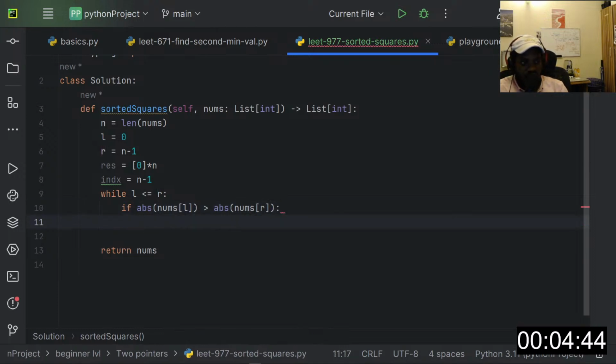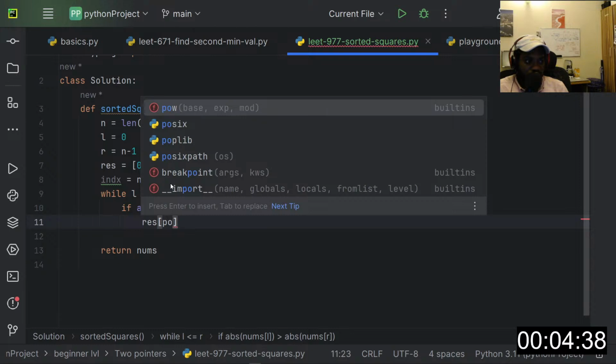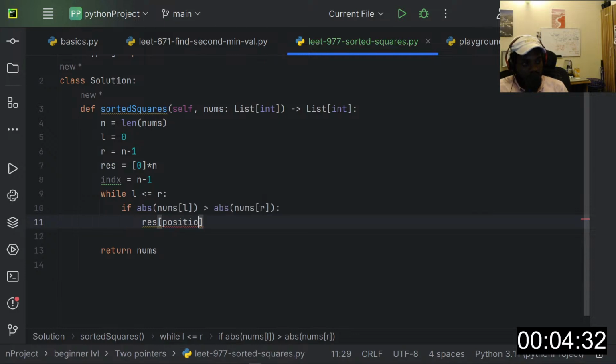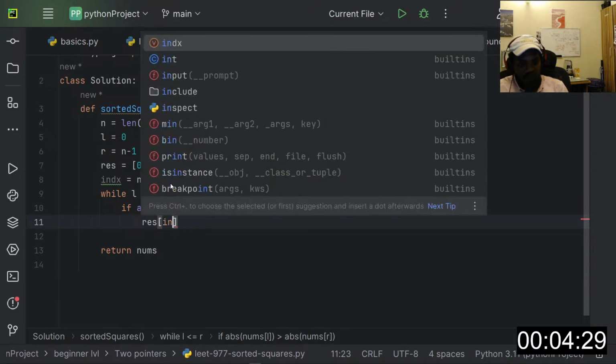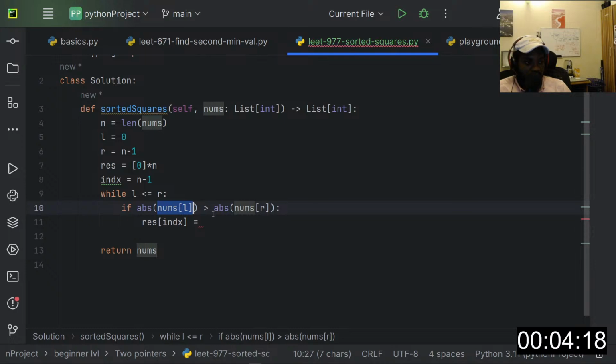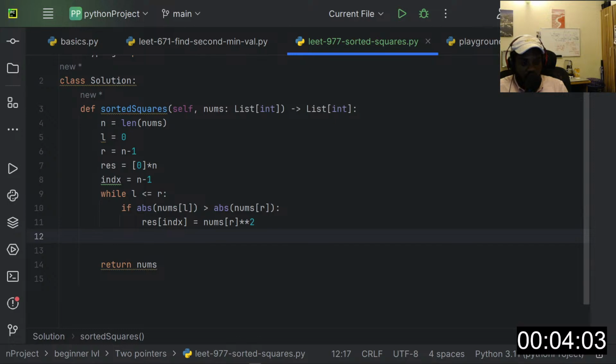Then we can say res at index, we can use index, is equal to the current value squared, right? So we'll say num at L. We want the largest value, so we'll say here this R squared. So you can do something like this. And then we shift the right pointer down, right? So say R.